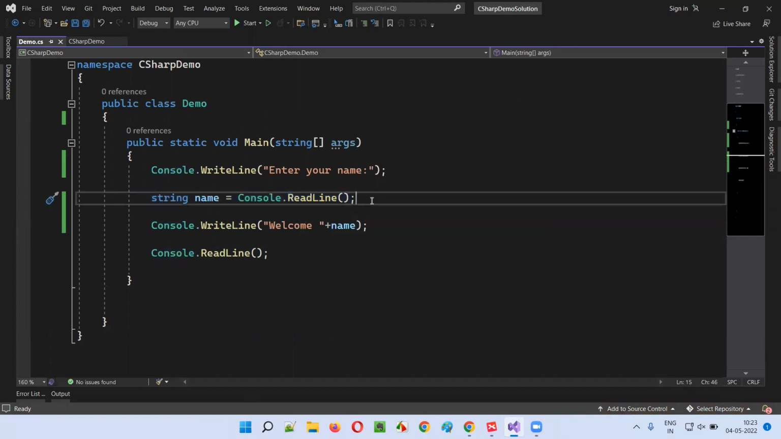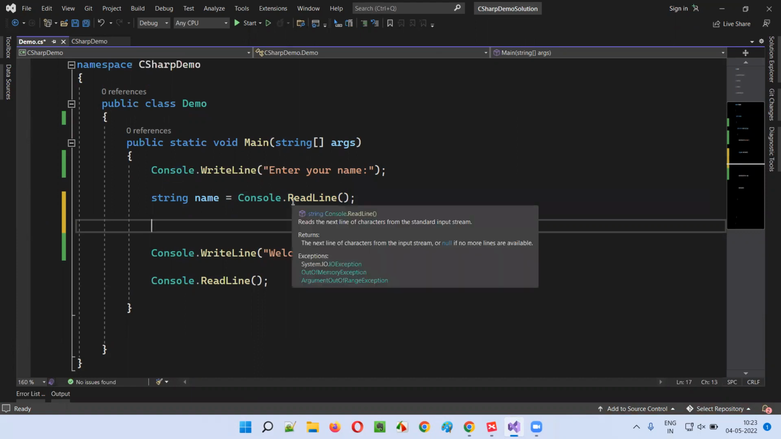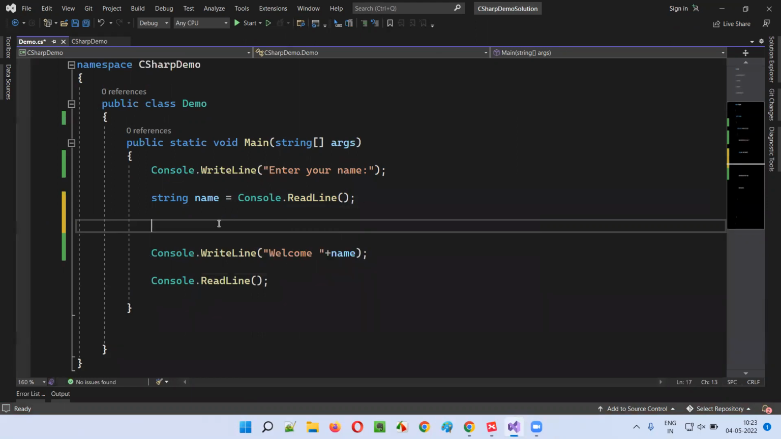What if you want to receive not string format, but integer format? Let's say you want to collect the experience of the user. Here the name of the user you collected. Similarly, you want to collect the experience of the user, or the current salary of the user, or whatever it is. Okay, so let's write something here.